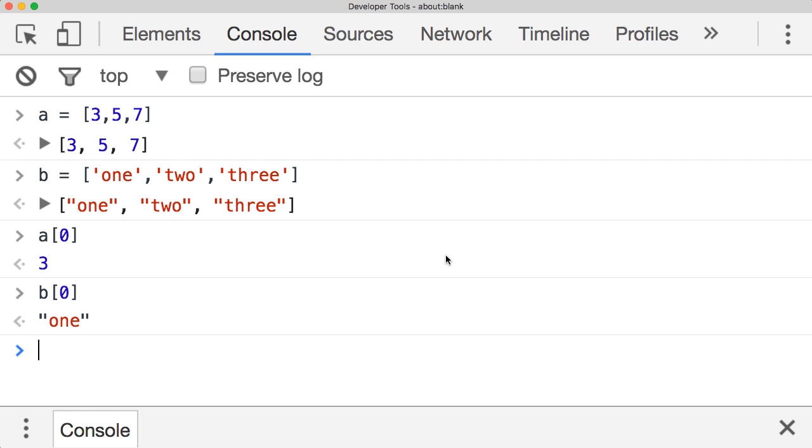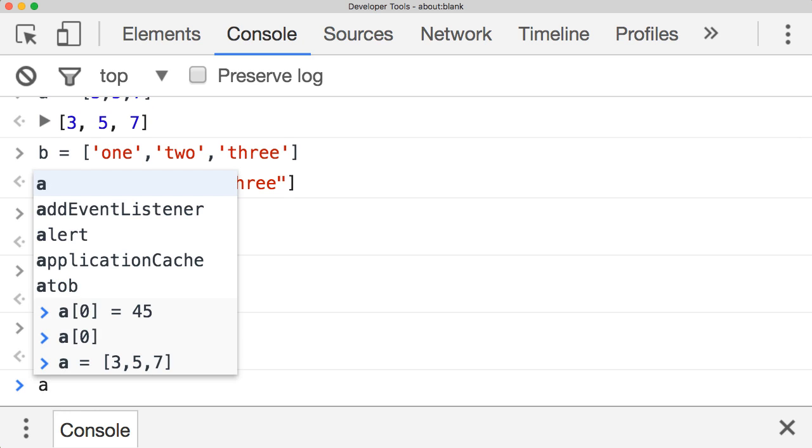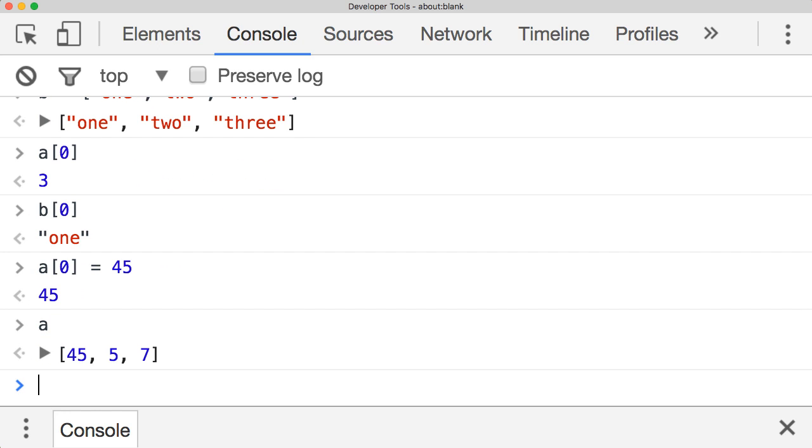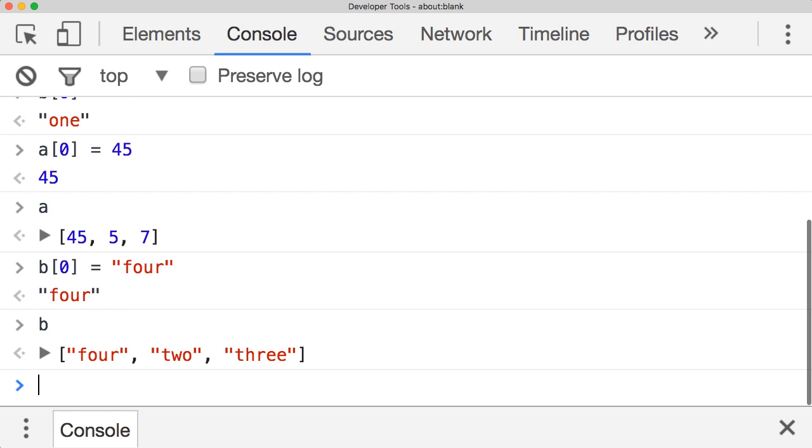Now, in addition to accessing the items, we can also assign them. So if we go back to the 0th position and we assign here the value of, let's say, 45, and we access the contents of variable A, you can see there that the first position is now 45. We could do the same thing with array B and assign to it the value of 4 or string 4. And if we look at B, you can see there that the first position now has the value of 4.